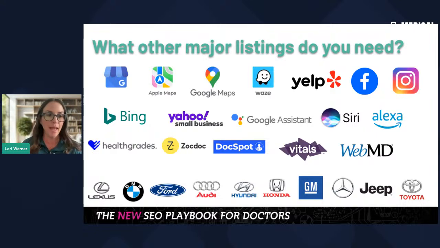Apple Maps. So everybody that has an iPhone is using Apple Maps. Apple Maps is actually linked to Yelp. So yes, you need a Yelp profile. I always say I kind of have a love-hate relationship with Yelp. I love it because it can definitely drive traffic, but the company itself, I don't really love some of their tactics. But at the end of the day, you do have to have a Yelp profile.